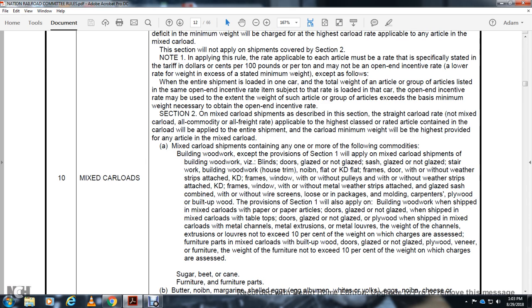Mixed carload shipments contain one or more of the following commodities of the building woodwork, except for the provision, Section 1 will apply with the mixed carload. Ship the building woodwork: blinds, doors, glazed, not glazed, sash, glass, not glass, stair strips attached to KD frame windows with or without pulleys and with or without weather strip attached and combined with or without wire screens, locking packages, molding, carpenter's plywood built up in wood. Provision Section 1 will also apply with the building woodwork.